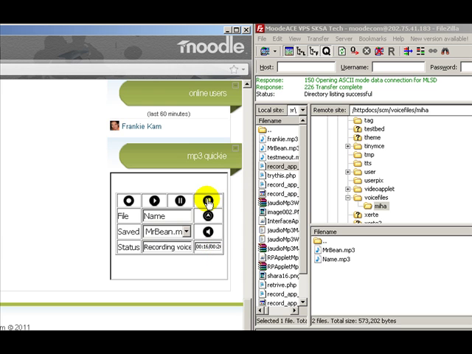So let me press the stop button. When I press the stop button, the status is stopped, and the next logical thing to do is to upload, but I can also play back by clicking on the play button. You can see it's playing back my voice, and I can stop that.